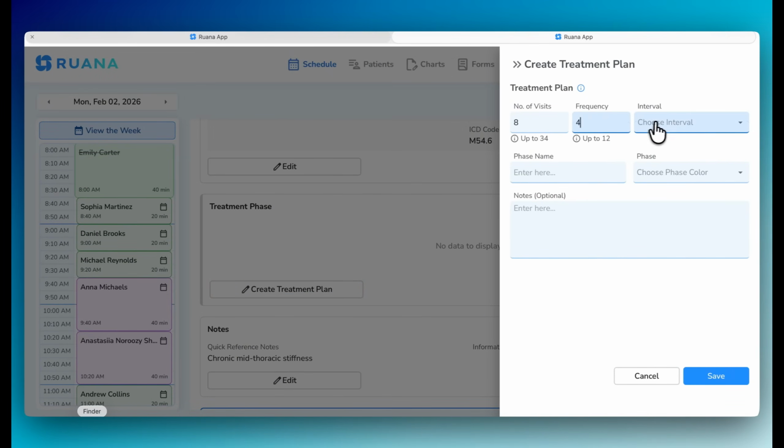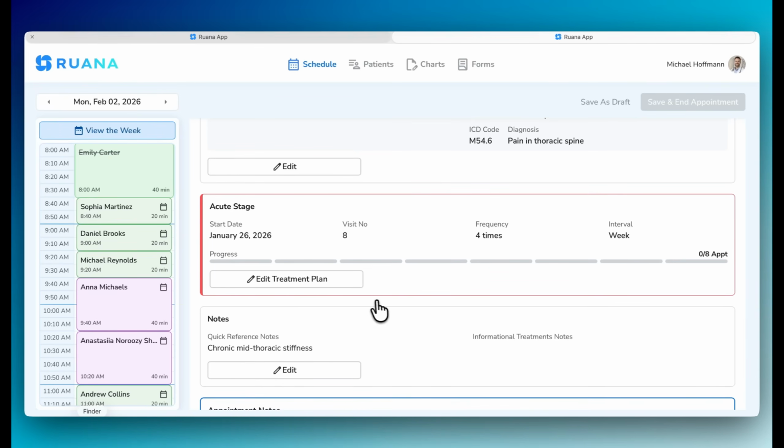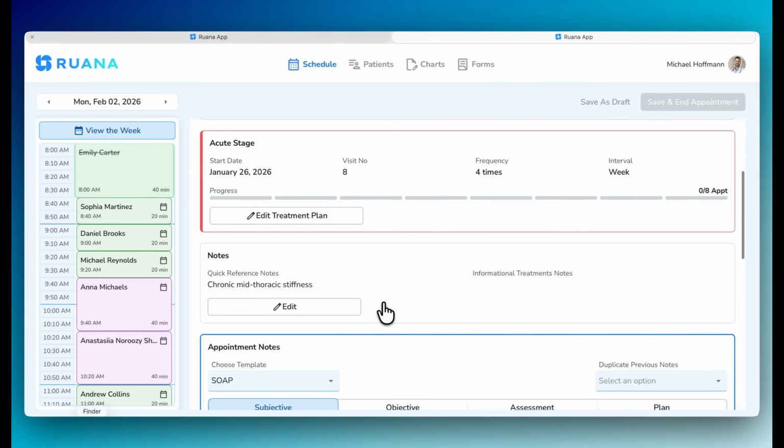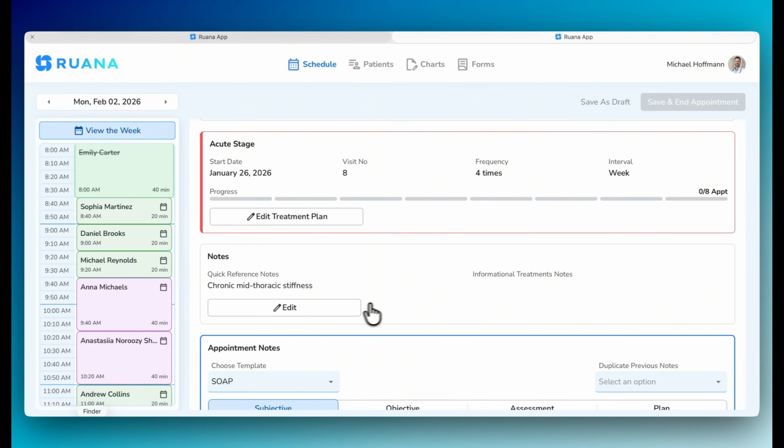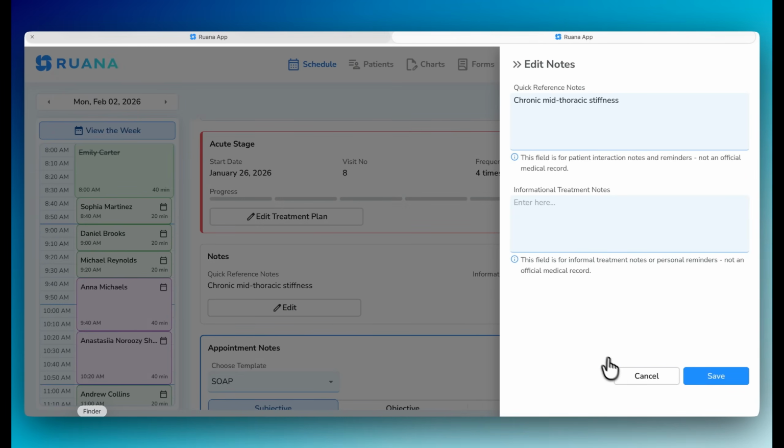Maybe she needs 8 visits over 4 weeks. The system will track her progress automatically and show me where we are in the treatment phase. This is huge for patient compliance and insurance justification. For quick notes, I have this reference section where I can jot down things like chronic mid-thoracic stiffness, little reminders that help me provide consistent care.